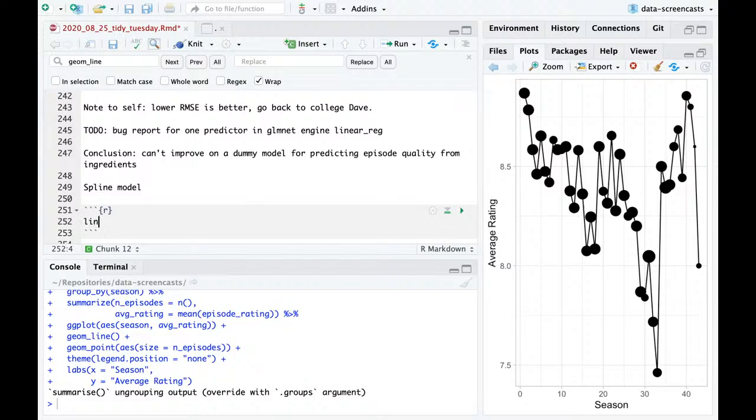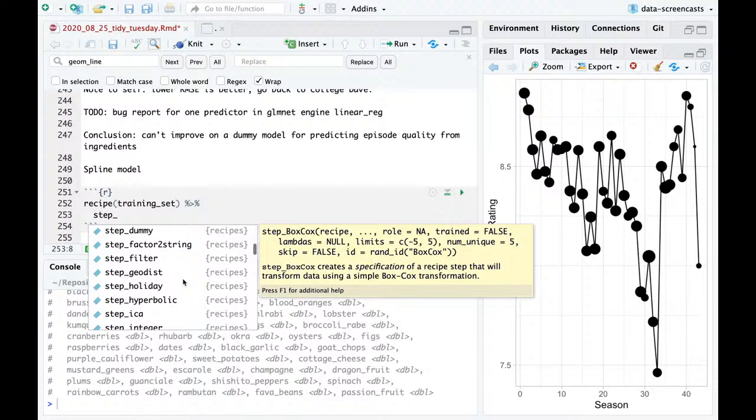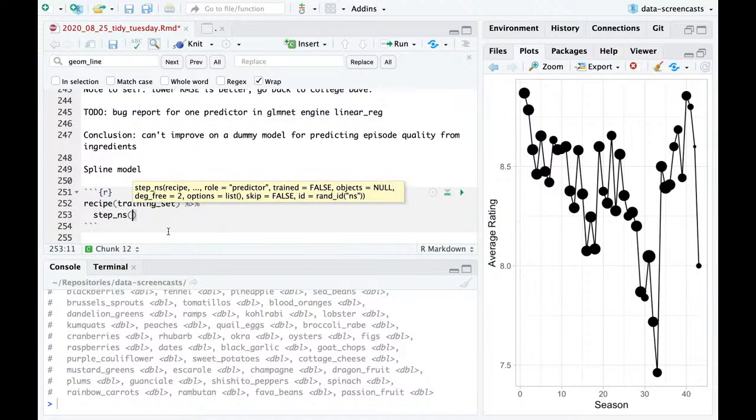but with my training set, I would create a recipe where I say recipe of training set, and I say step, these are recipe steps, natural spline. A cubic spline is something that allows us to use a linear model, and we can say, okay, it goes up and down and up and down, but with a linear model, we can represent nonlinear trends, is what I was trying to say. So what I'll do is I'll say step NS.